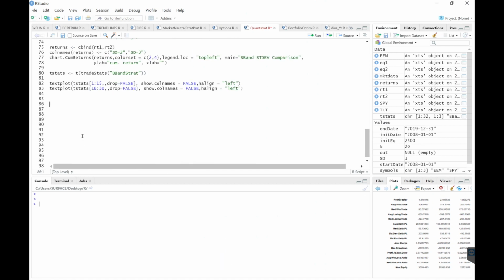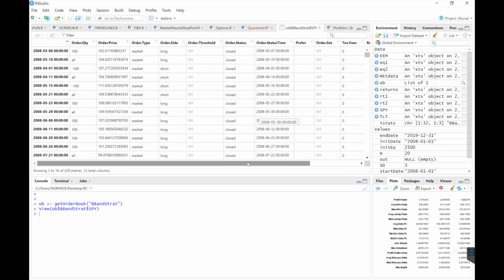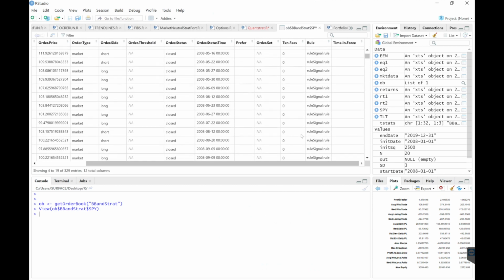You can also extract the order book. So we'll take a look at the order book, and we'll choose SPY. So you get the timestamps, the order price, the order quantity, whether you were long, short, whether it closed, and other pertinent data.